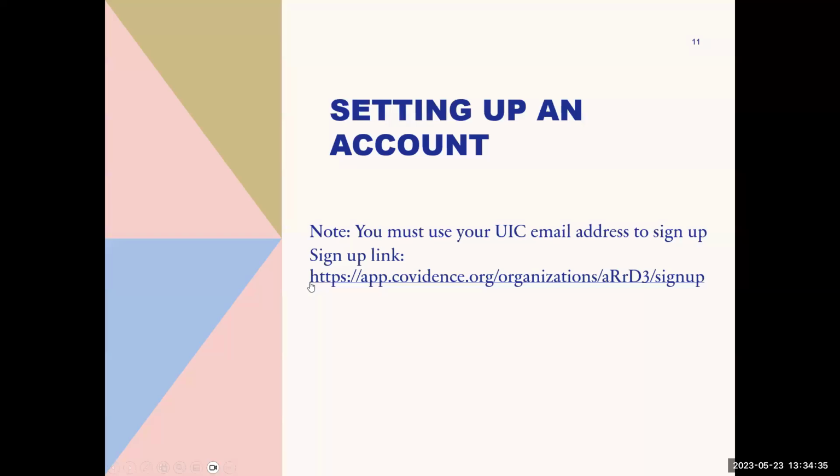So in terms of setting up an account, you do have to use your UIC email address to sign up so that you have access to the institutional subscription. We're going to be putting a sign up link in the chat, and it asks just for very basic information, I think your name and your email address. If you run into any problems with getting an email invitation, you could reach out to Covidence, or you could reach out to us, and then we'll reach out to Covidence. We found a couple of people at the beginning who were having problems getting accounts set up, but I think that's mostly resolved by now.